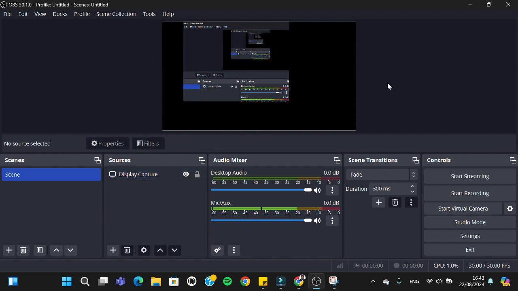Okay guys, and that's how we can capture part of our screen using OBS Studio.